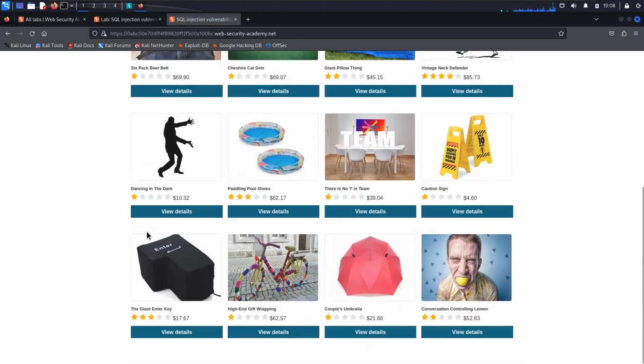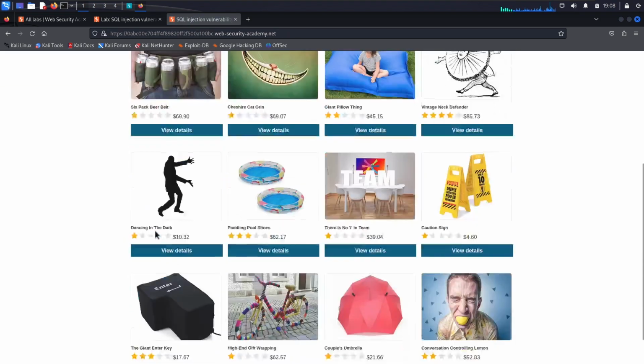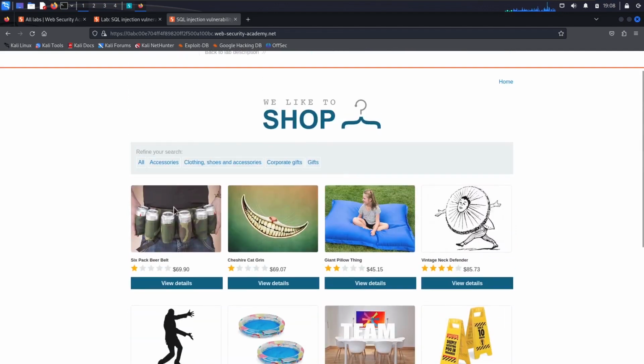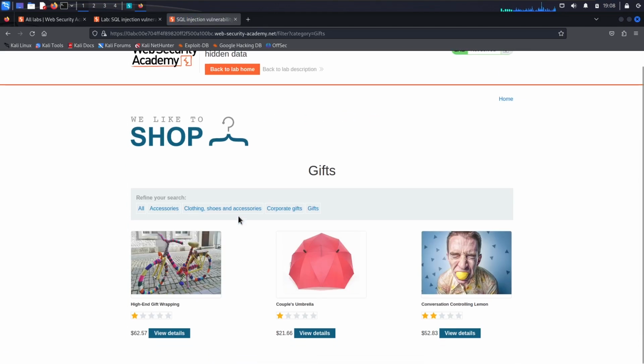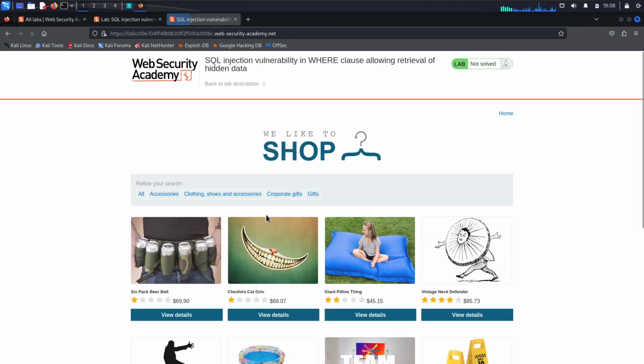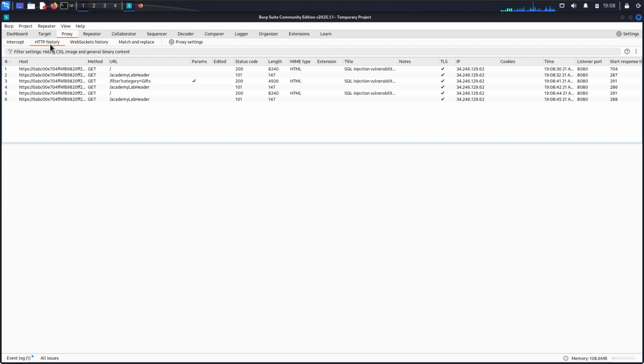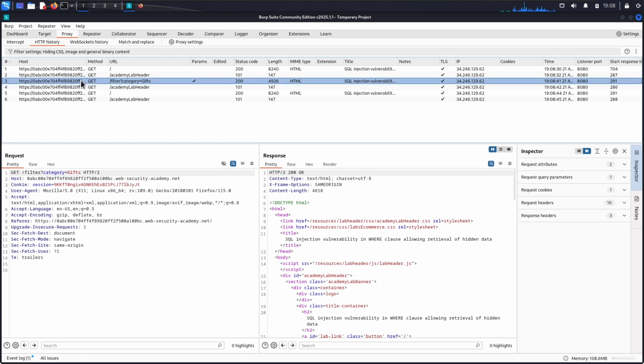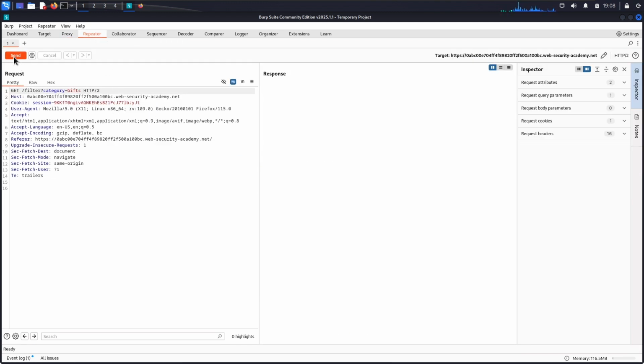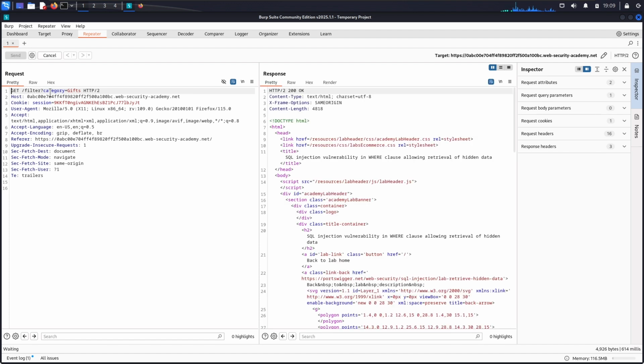Okay, so as you can see here, we see like 12 items, which are all the products that have been released, right? And if I go to each of these items, I'll see a smaller number of items. So if we go to Burp, to HTTP history, and then I go to the category endpoint, send it to the repeater. Let's see the response.